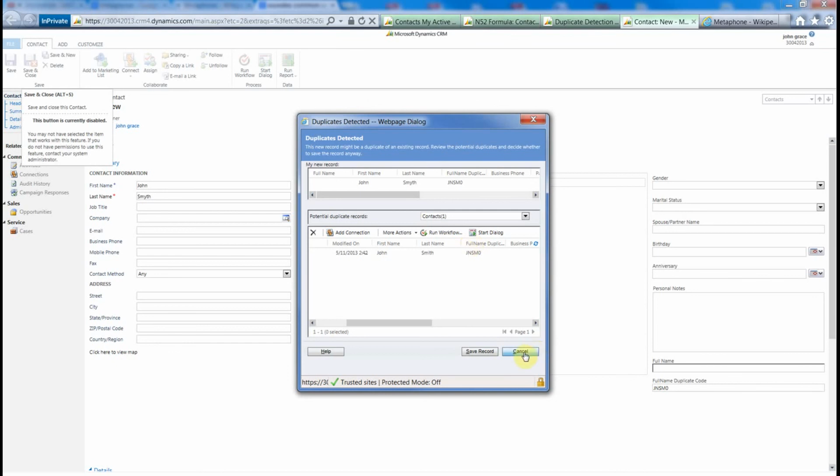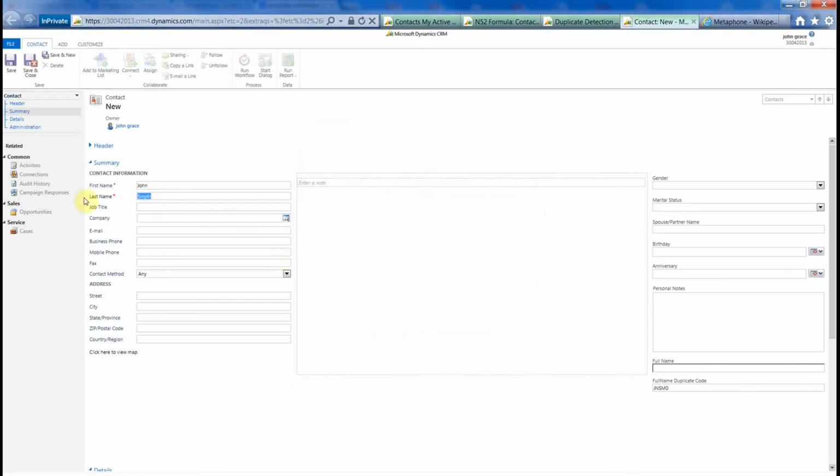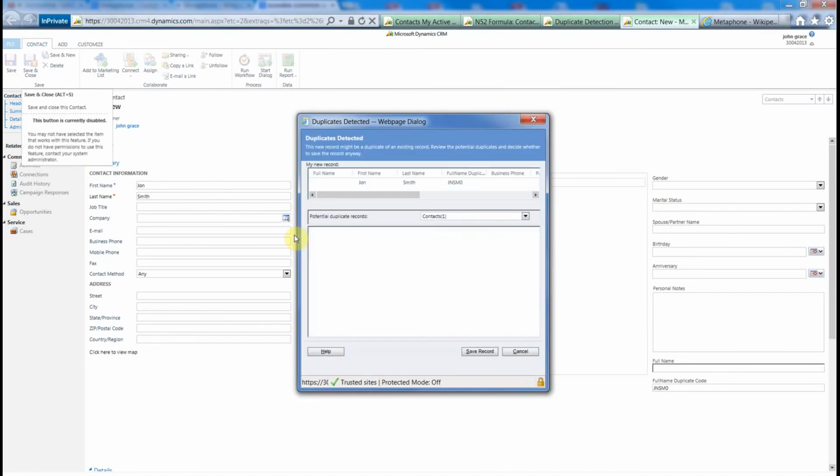You can also, just to show you, if I put this back to the original Smith that we had in the first one, and John can be spelled without the H. And again, if I do save, just to show you again, the duplicate detection rule kicks in. It's actually the exact same code generated, because it's seeing phonetically that these two are very similar, so it's flagging it up as a duplicate.